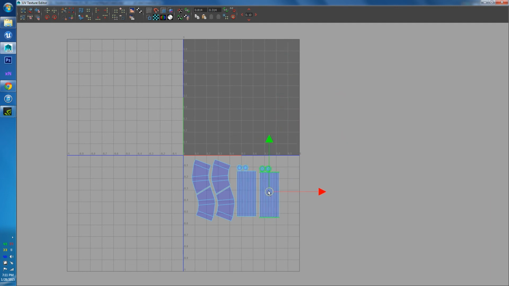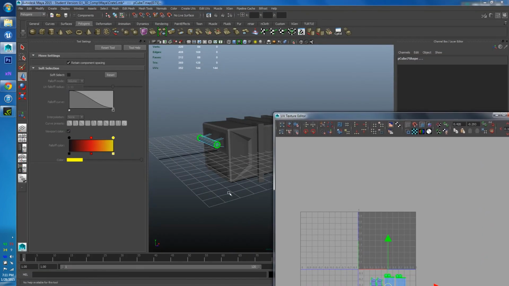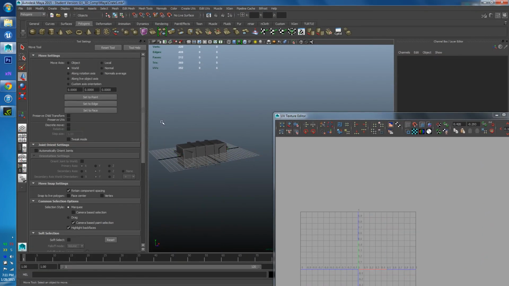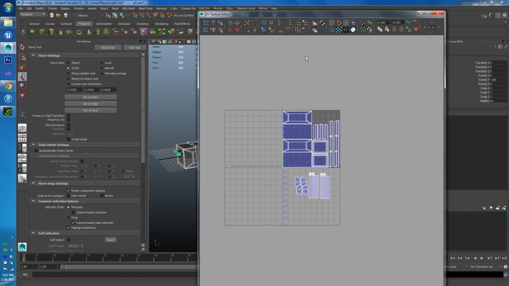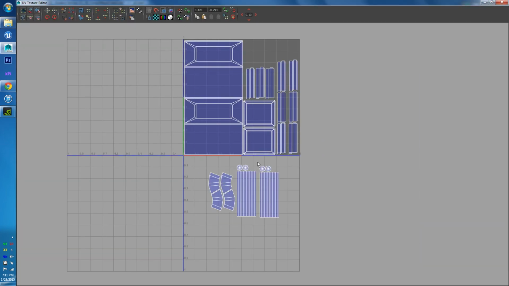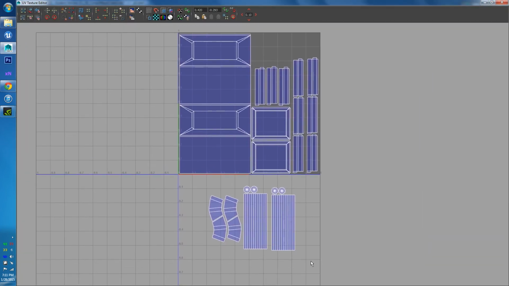And I know my bars are much bigger than these pieces. So I'm going to grab all these and scale them in to about what I think is right, which is right about there. So the very last thing we have to do, select all of our objects, and now squeeze all of these UVs into the right space.